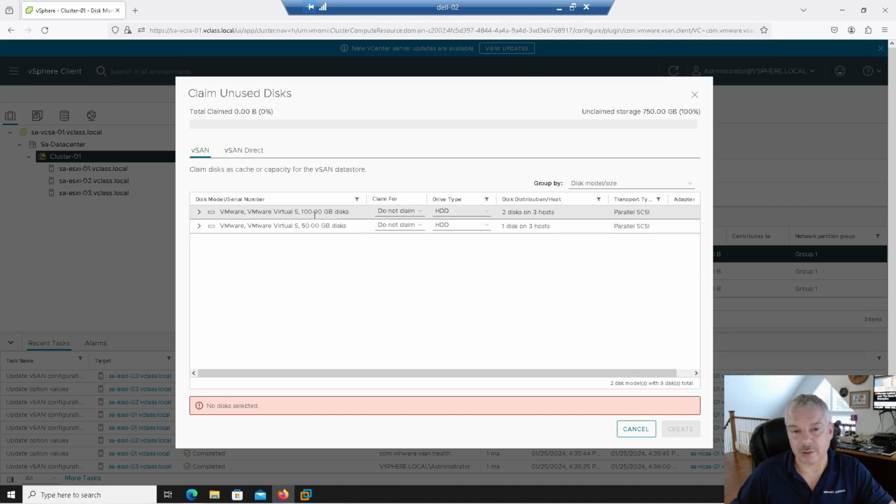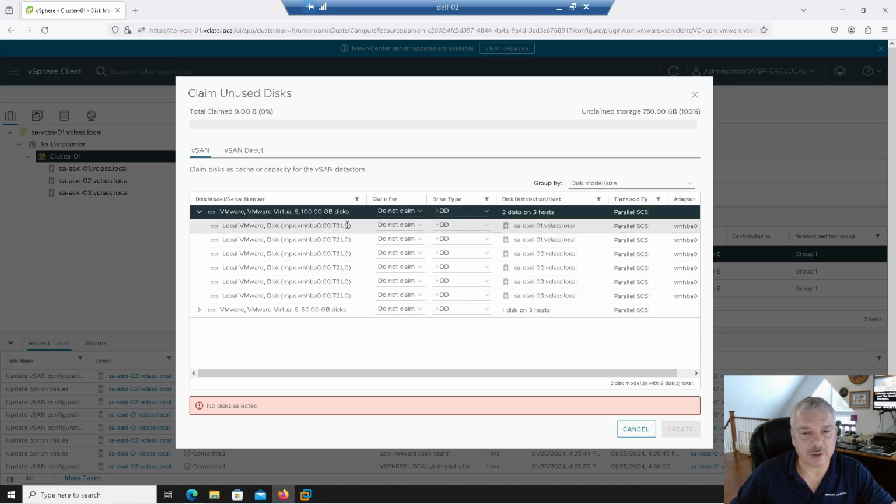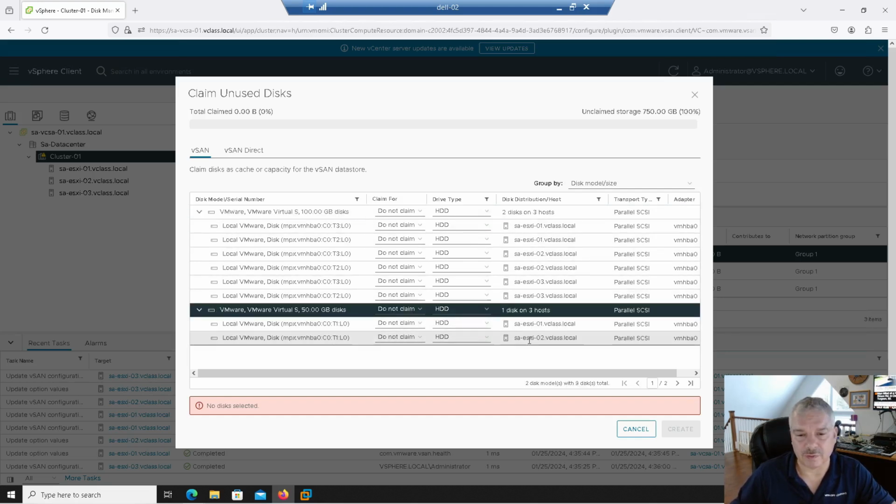So it's showing me, oh, I got some 100 gig disk. I got some 50 gig disk. If I expand this, it says, okay, here's my hundreds, and it's showing me the servers that they're on over here. And again, if I expand the 50 gigs, it's showing me the servers that they're on.